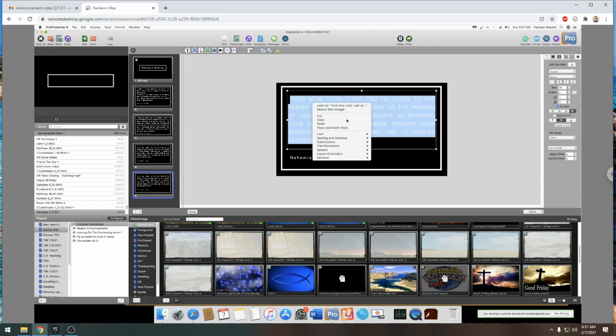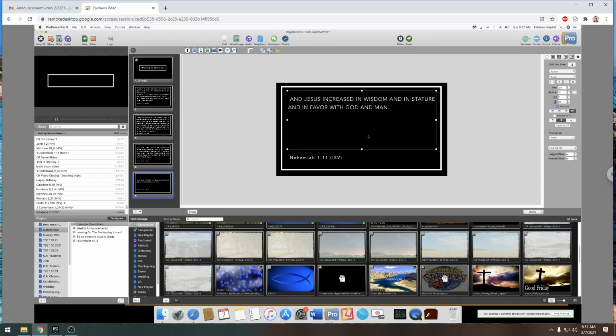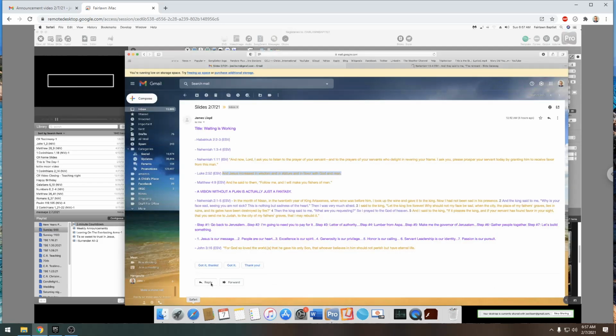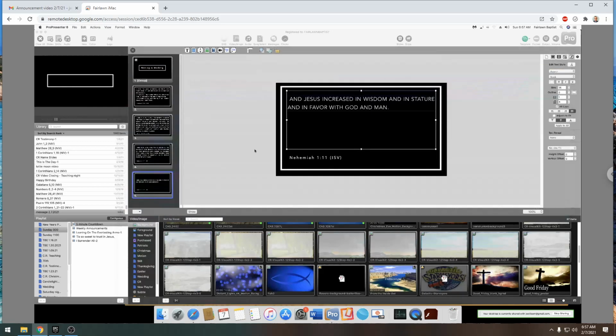Right-click, paste, and match style. Okay, go back and grab our reference. Right-click, copy.